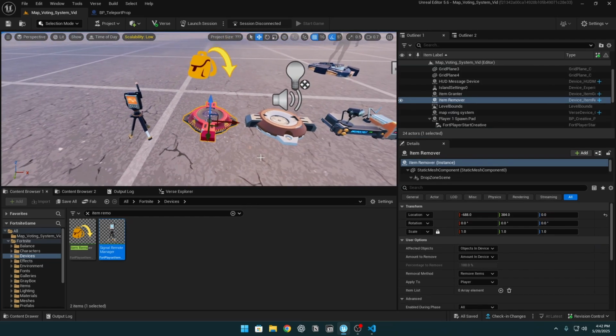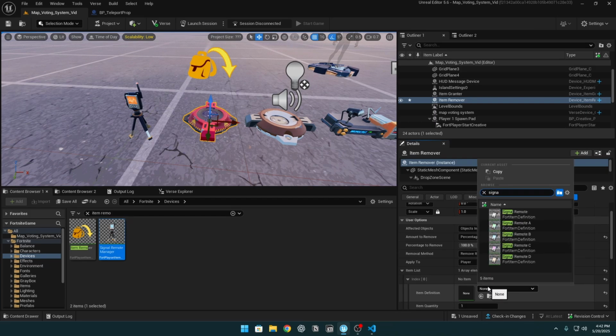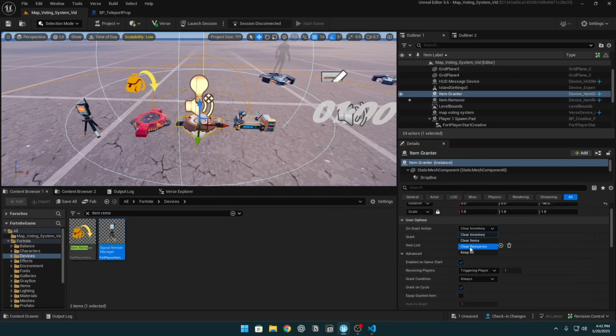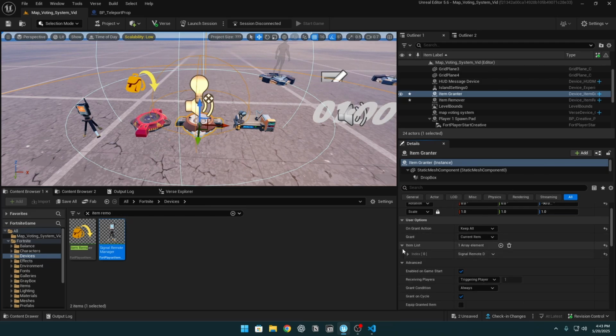Okay, and item remover: I want the affected object to be object in devices, amount to remove to percentage and 100%, so every single item. And I want to remove signal remote device and this legendary one. Okay, and for item granter, on grant action to people, grant item, and I want to grant the signal remote D, so this legendary one, and receiving players to all.